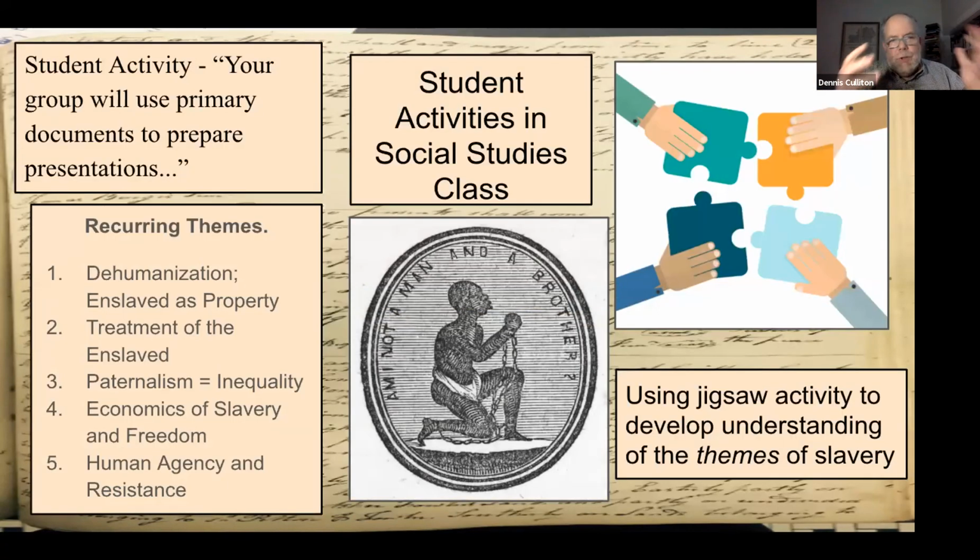Students' activities, we do a jigsaw activity. If you're a teacher, each group of kids takes one topic, or in this case, one theme, and they become the experts at it and share it with each other, putting the jigsaw pieces together and creating a full puzzle. Our recurring themes are dehumanization, or the enslaved as property, the treatment of enslaved, paternalism, economics of slavery, and most important is human agency and resistance. How did the enslaved show their agency within the confines of slavery?